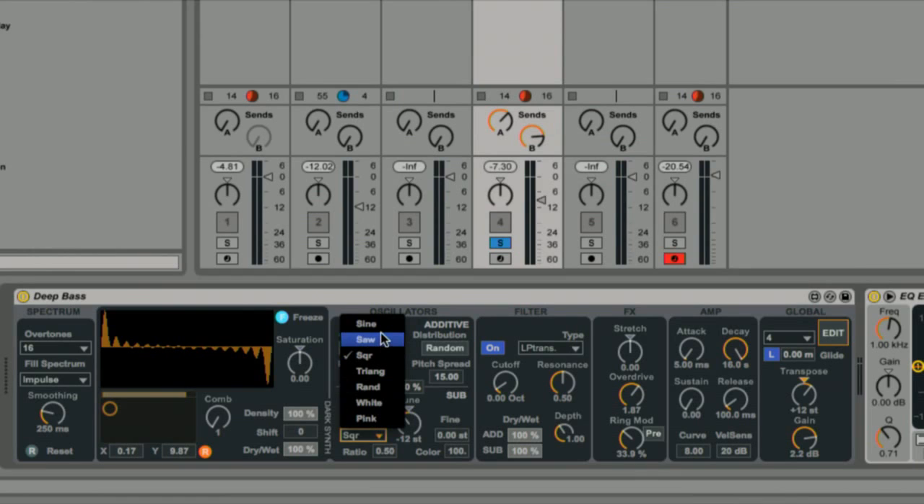Exactly. And we've got the different waves that we can do here: sine, saw, square, triangle, random, white and pink. It's everything that you would want to do. Obviously, white and pink is really useful if you're doing sound effects type material. Okay. But for this sound, the sine tends to work really well. Okay. Then we've also got a regular filter here.